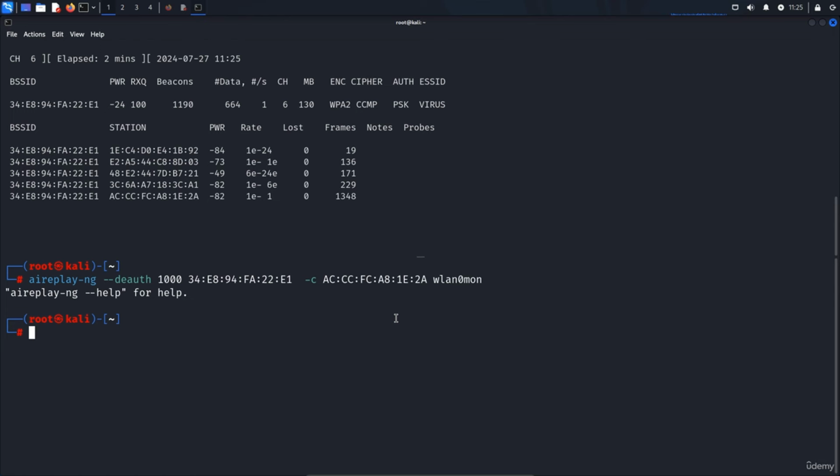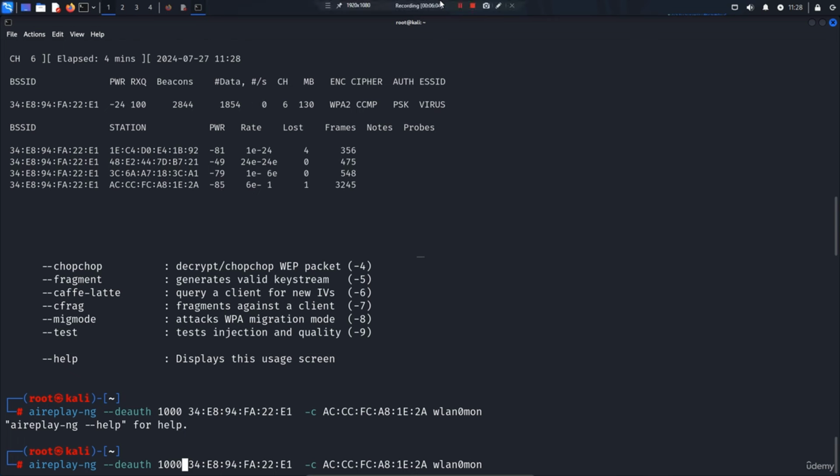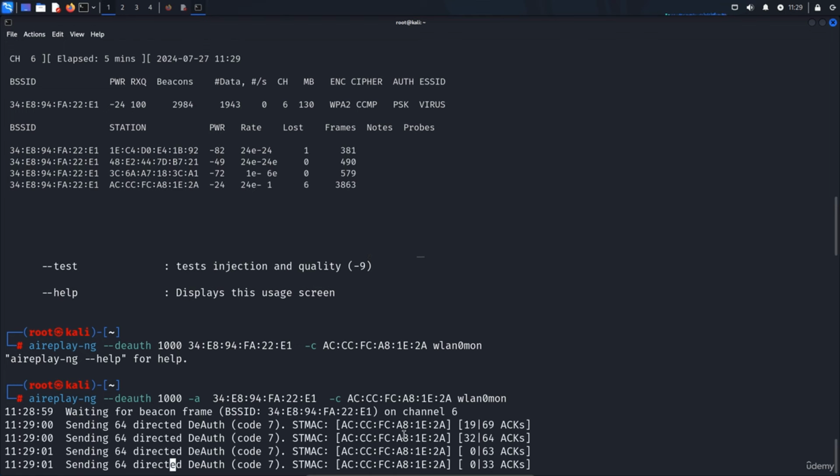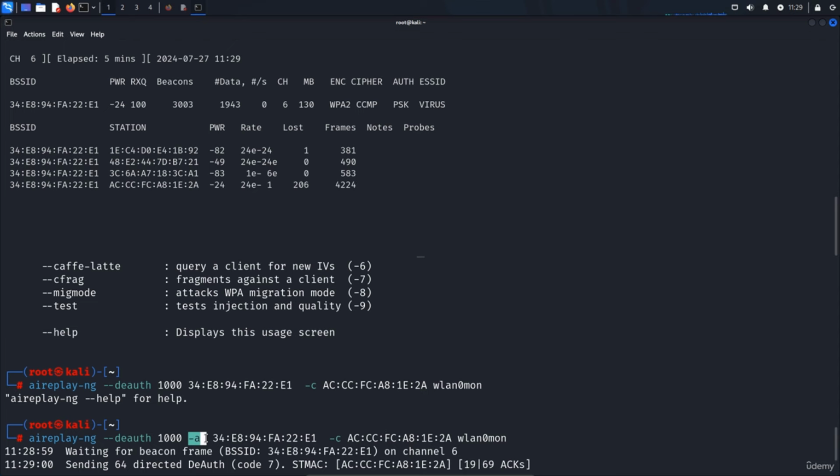Okay, it says we got an error. Okay, I think the command is wrong, might be. Okay, I think I just missed out a simple A in between the 1000 deauthentication packets and the MAC address of the Wi-Fi card. So hit enter. Yep, it just started the deauth attack. Even if you miss one single command, it just doesn't start.